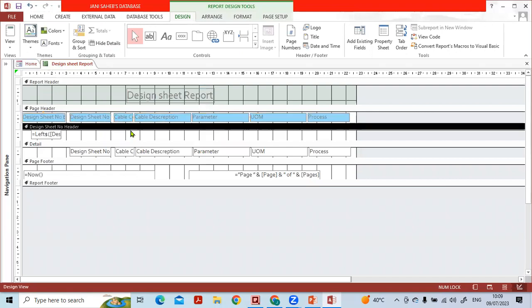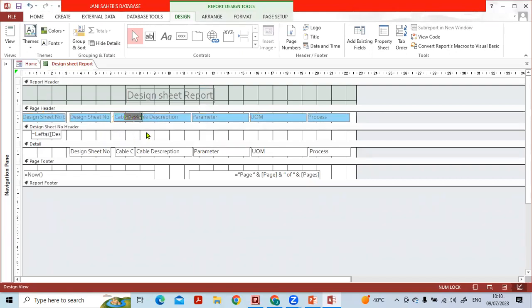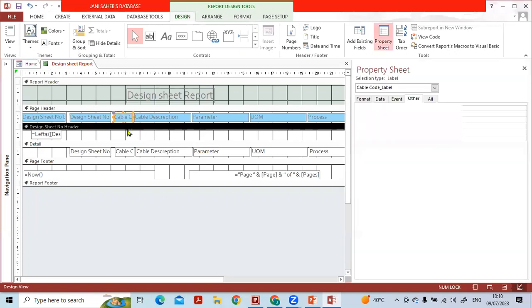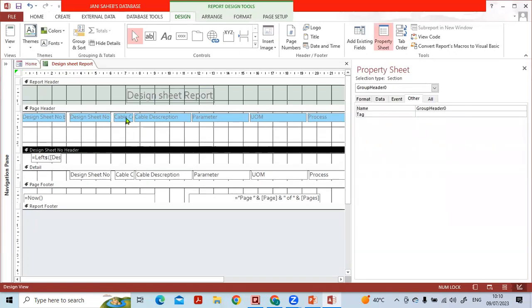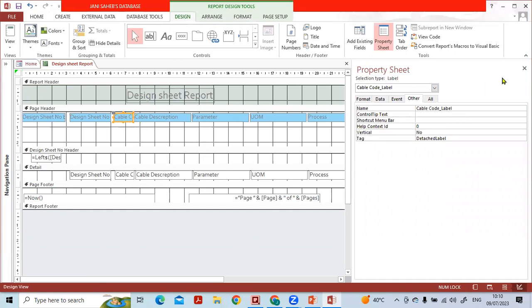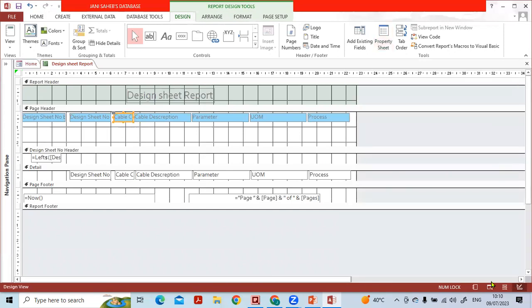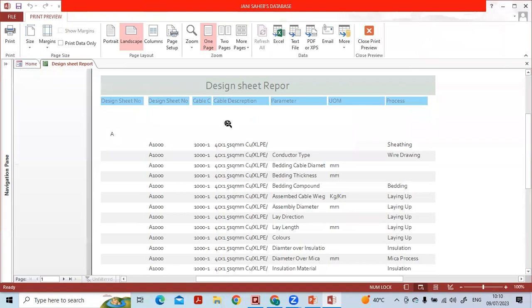Now say you can see there is a cable, there is one field, very short field, small field, right? The field width is small. Go to print preview. What do you see here? Cable design sheet, there is one design sheet here, okay? Then there is a very small field. You see, the data is not appearing here. The full data is not appearing, right?